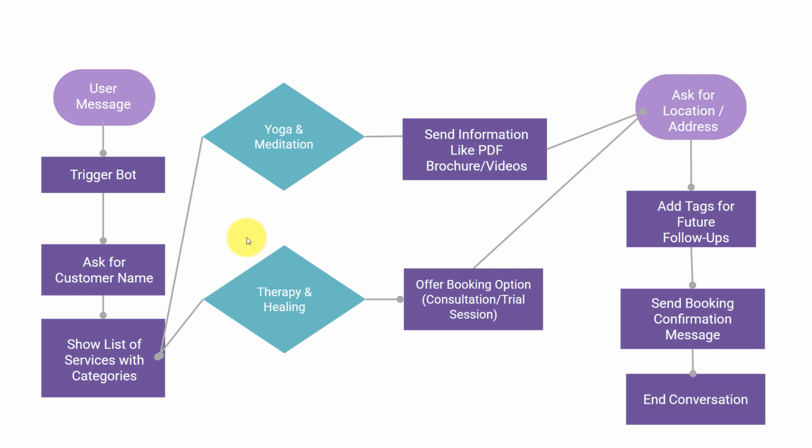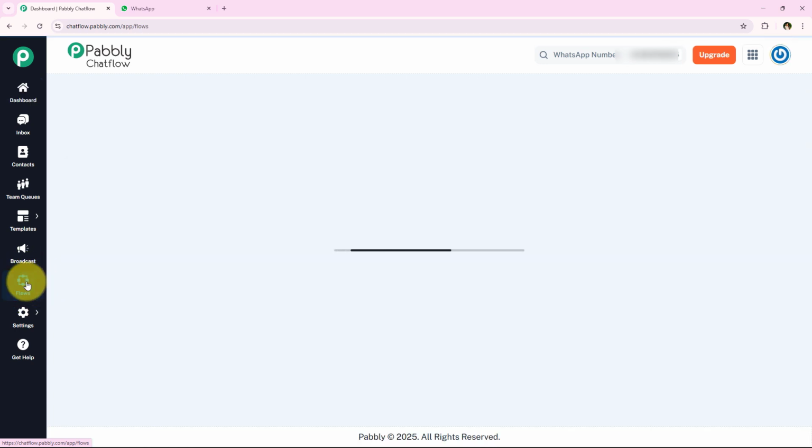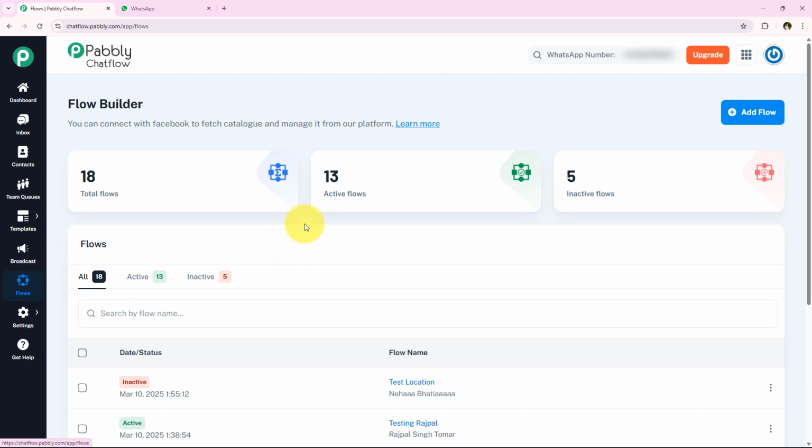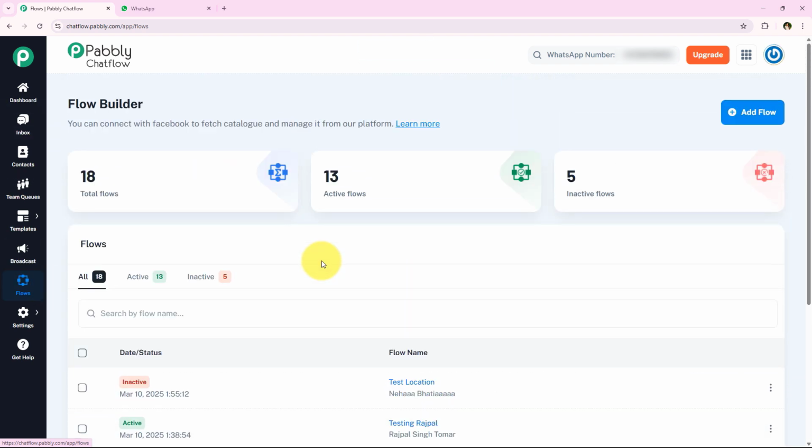I'm just going to open my Pabbly Chatflow account and show you how we are going to build this flow. Alright, so now after coming over here to our Pabbly Chatflow account, we have to go towards the left side of the bar, and as you can see, there is the option of flows. I'm just going to open flows right from here, and right over here you are going to see the list of all the flows which you have already created.